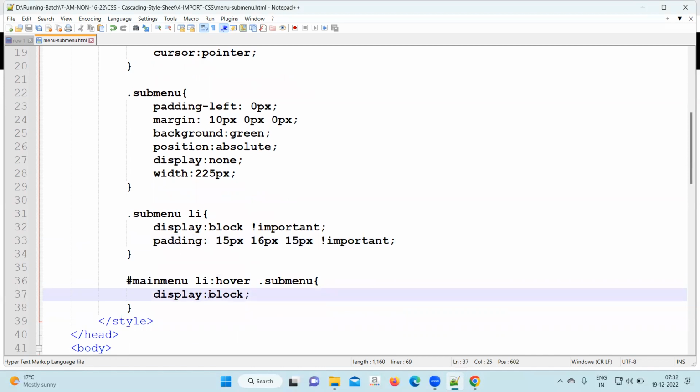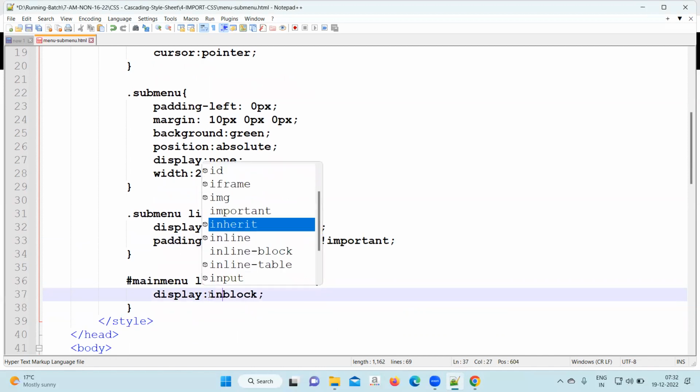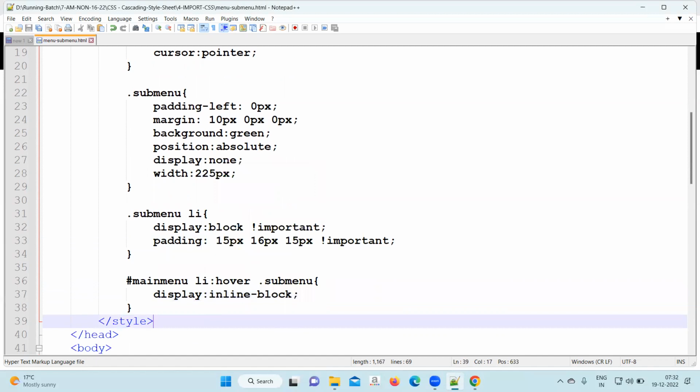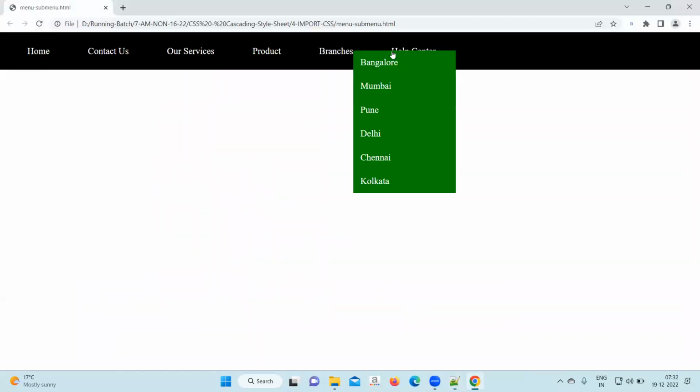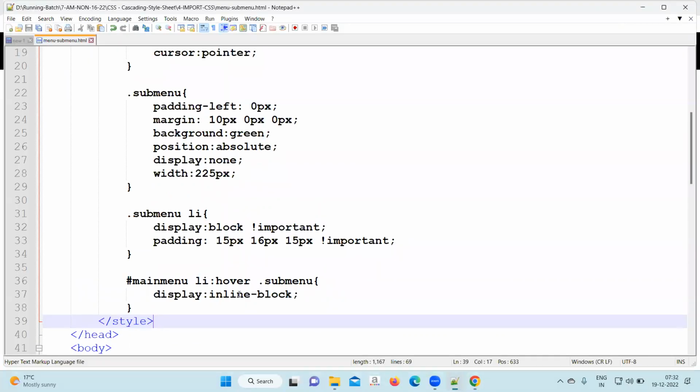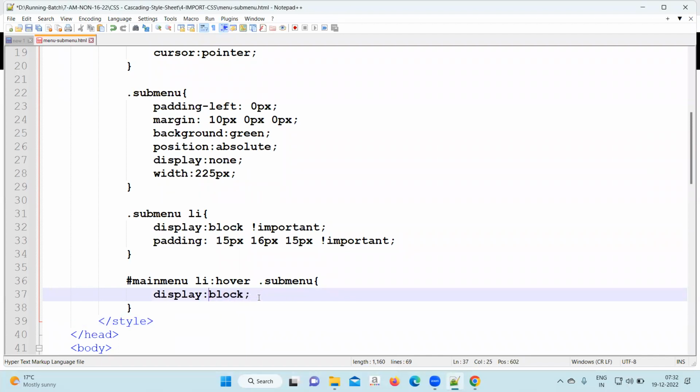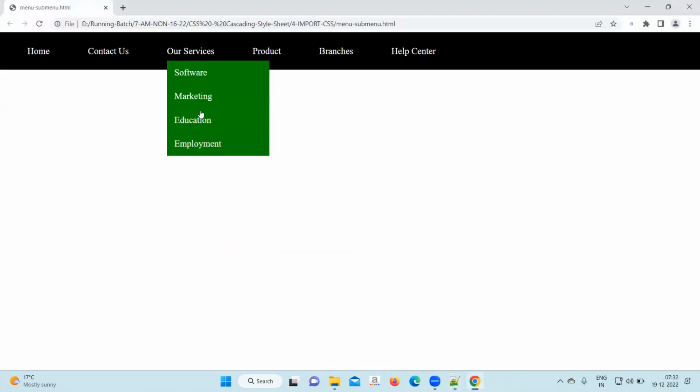Submenu display inline-block. Okay, inline-block is going somewhere else. So this will work. Can check this. This is perfect.